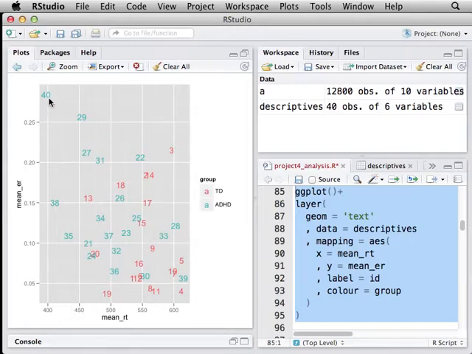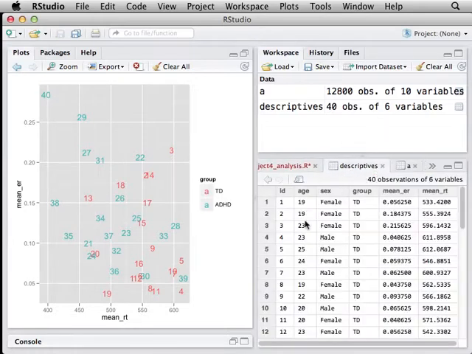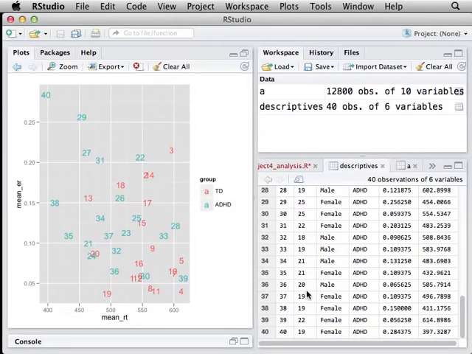So this value up here, it says 40 up here. This means that participant number 40 was really fast. They had a mean RT sort of around 400, but they also had an error rate that was, I don't know, looks like about 26, 27, 28%. And indeed, if we actually look at that Descriptives data frame and look down at participant 40, yeah, they had an RT around 400 and an error rate around 28%.